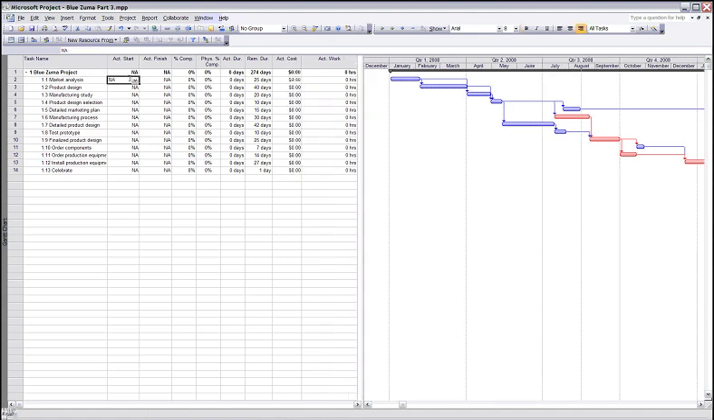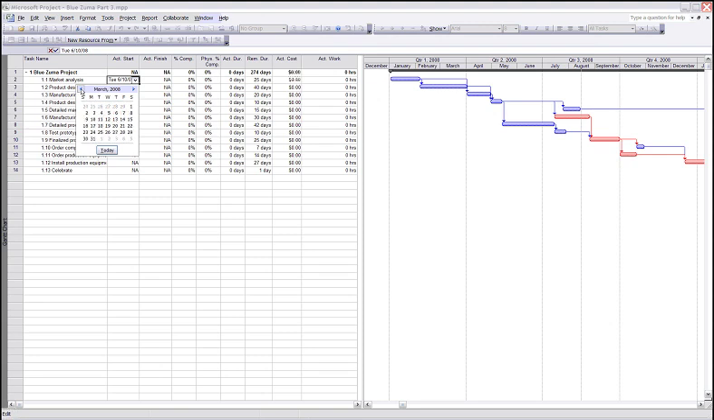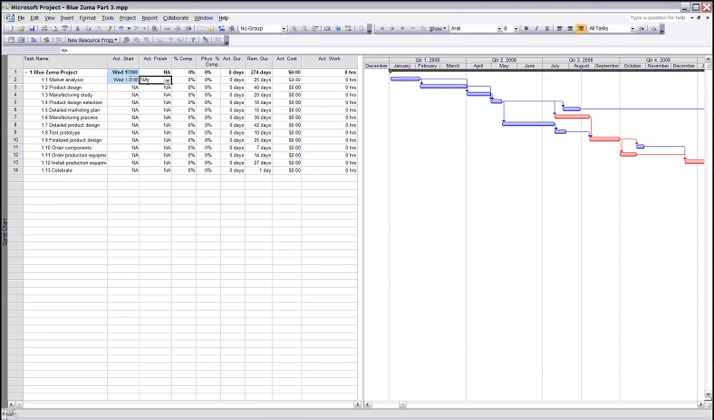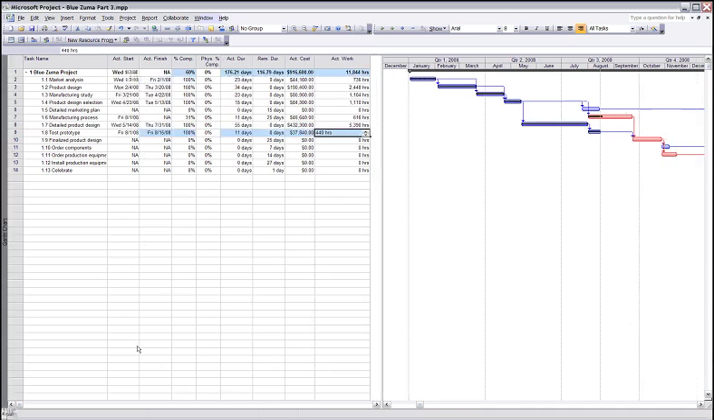So for market analysis, it's going to start on January 2nd, looks like, and it was actually completed on February 1st. So we enter that, and then it's 100% complete, and the actual duration was 23 days. We just want to make sure we double check that, and basically we just want to go through here, enter and finish entering all this information.